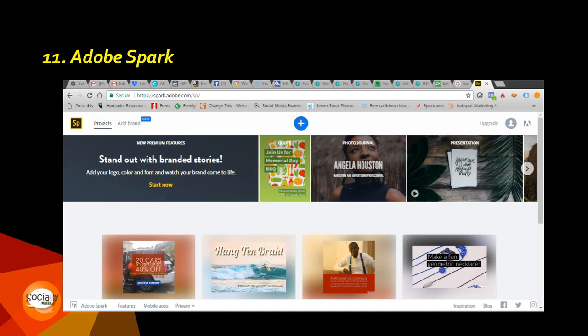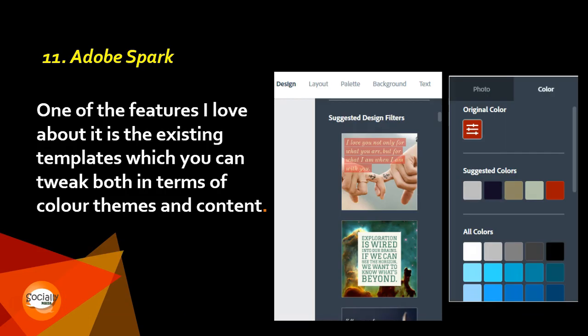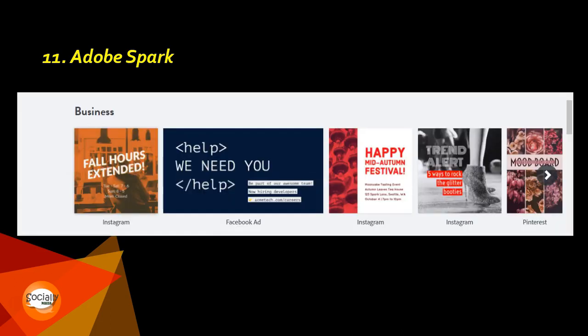Available in web version and as an app for iOS devices. One of the features I love about it is the existing templates which you can tweak both in terms of color themes and content. It provides you with color schemes that are quite harmonious. You can see that on the right extreme. There are also preset design dimensions based on what platforms you intend the design for. Filters also exist, like I mentioned in the Instagram session. You could use this as an external tool to create or add filters to your photos.